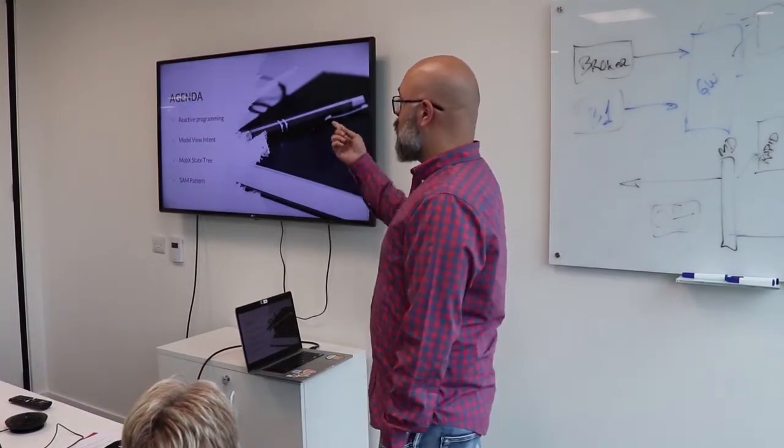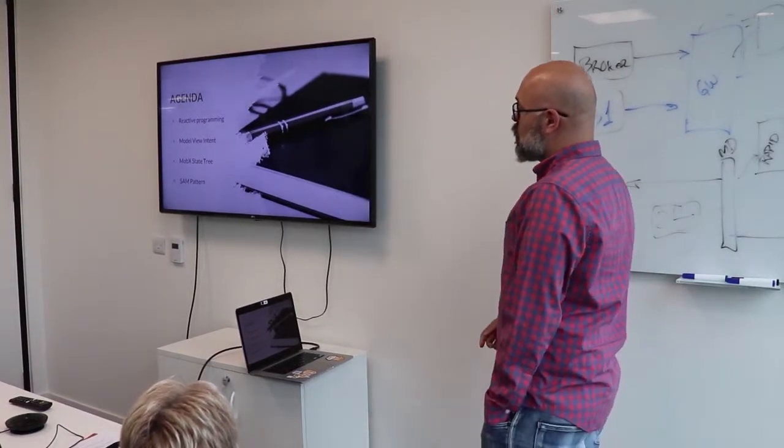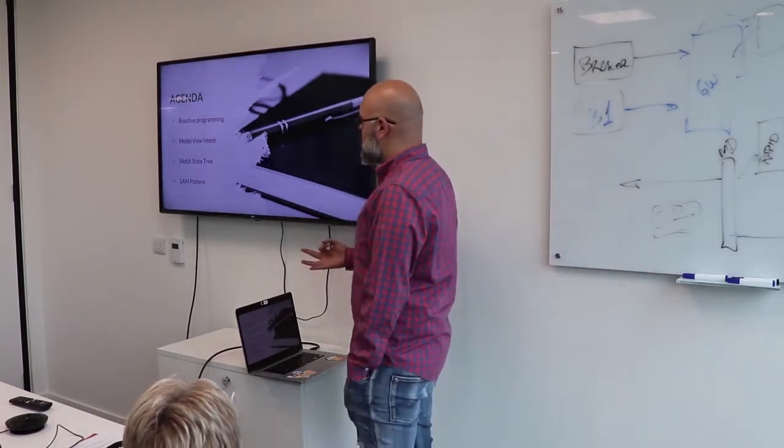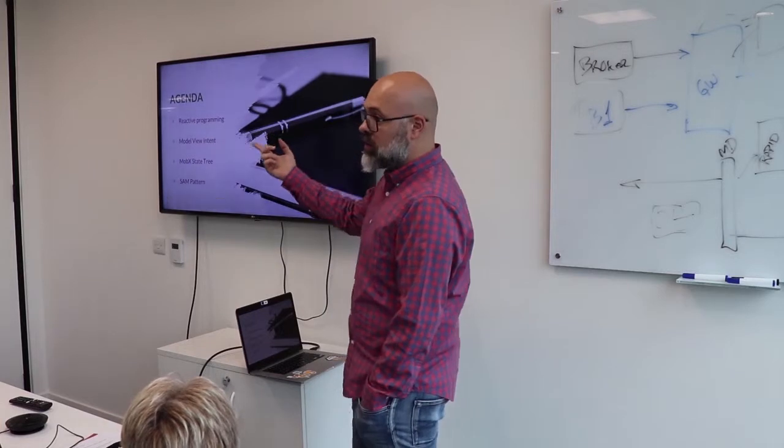We're going to cover a bit of reactive programming. We're going to cover, at the moment, three architectures that are raised mainly with reactive programming. One is the model view intent that could be applied.